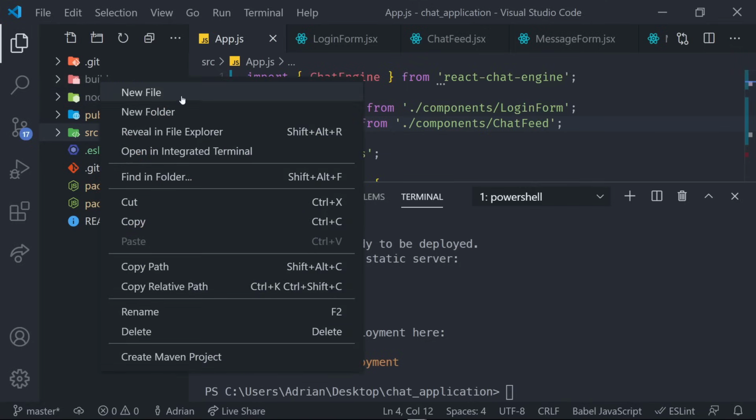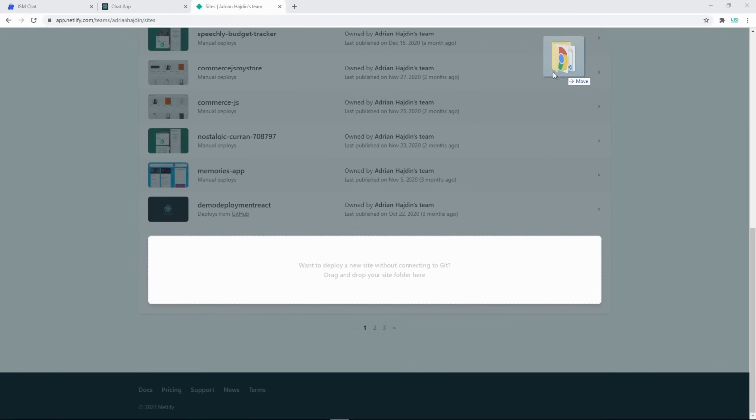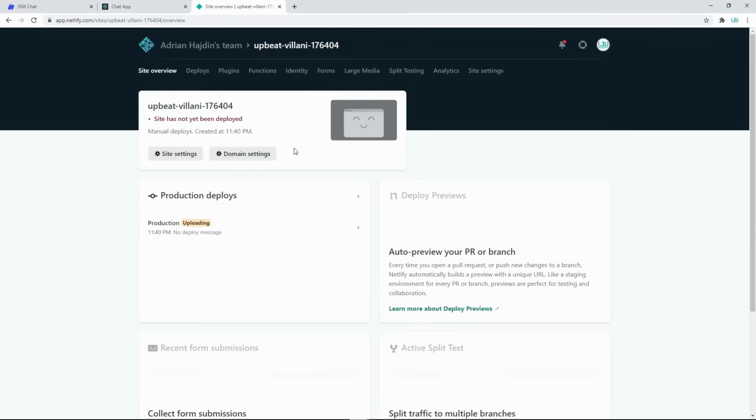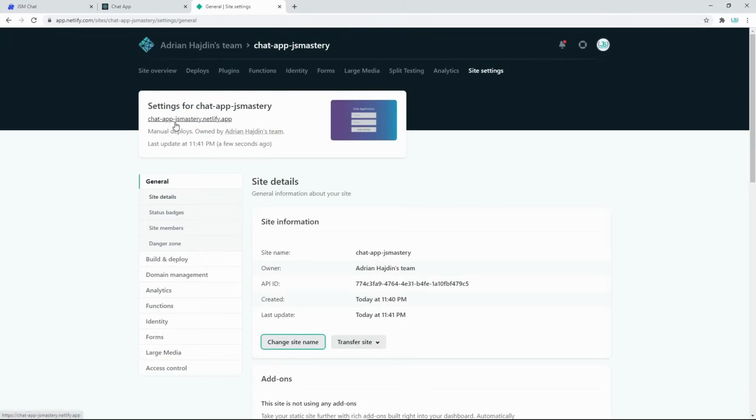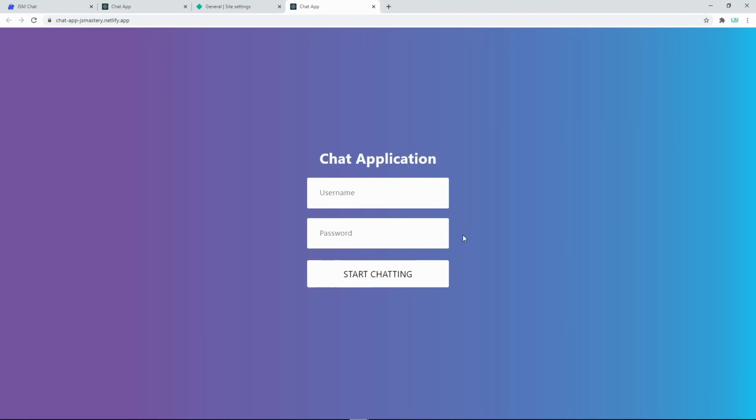That was it. You can right-click build and then click reveal in File Explorer. Once that is done, you'll have to simply drag and drop the build folder right in here. And when I said seconds, I really meant it. Our application is already deployed. Before taking a look at it, let's go to site settings, change site name. We can do something like chat, app, and then I'm gonna do JS Mastery. You can name this anything you want. And I'm gonna save it. Now, if you click this link, and there we go, our website is deployed.